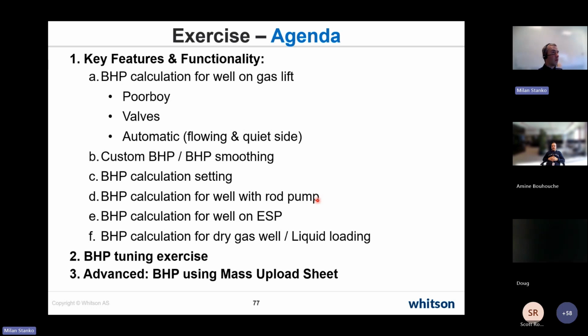This is what we are going to cover. We are going to cover first a gas lift well, and we're going to look into all of these options. Injection at the end of tubing. We are providing valve locations and opening and closing pressures, automatic. We will cover the smoothing functionality.